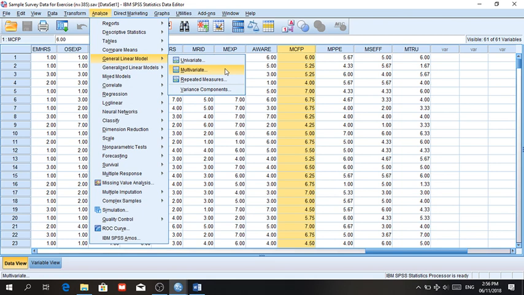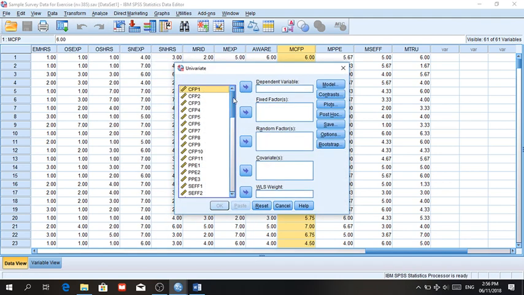But if the research question is more about looking for differences between certain groups of people, then we use this method, univariate or multivariate. So let's try univariate first. Again: Analyze, General Linear Model, and then Univariate. Click on it. So here's what you're going to see. We have this window.